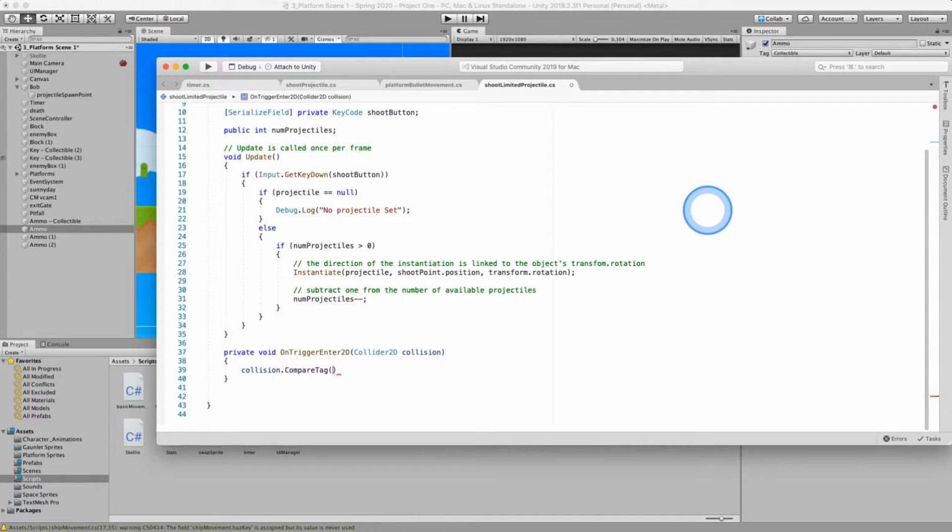So if I spell collectible here, then when we run into an object, we have to say if to create a conditional.